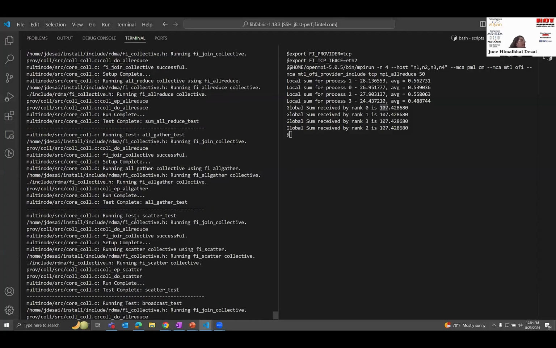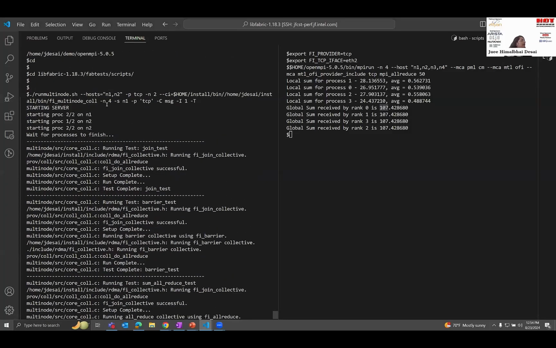Okay, so I have a script here that runs the FI multi-node collective example. We have used 2 nodes here, and then we want 4, like 2 nodes and 2 processes per node kind of setup. So we can see here that it starts 2 processes on each node.